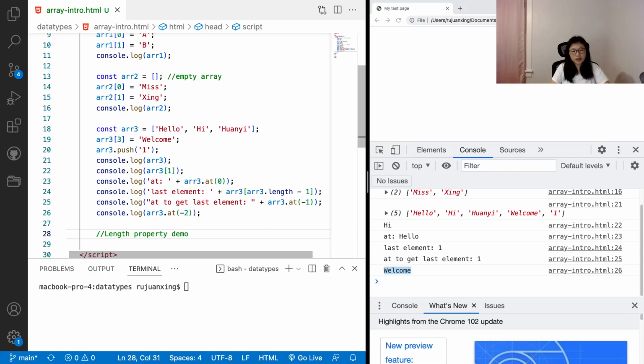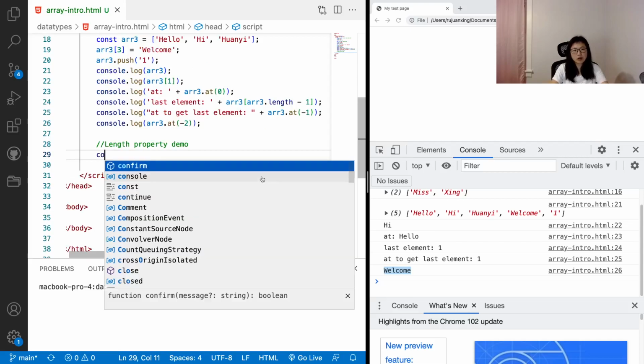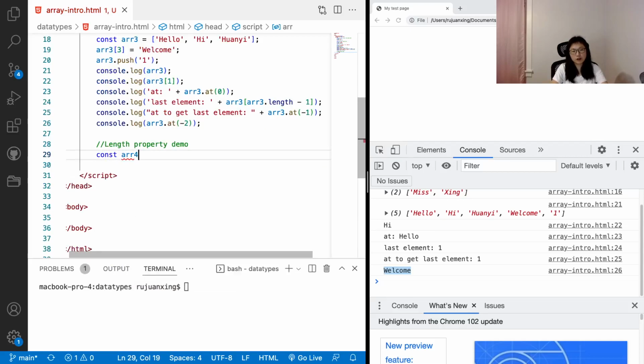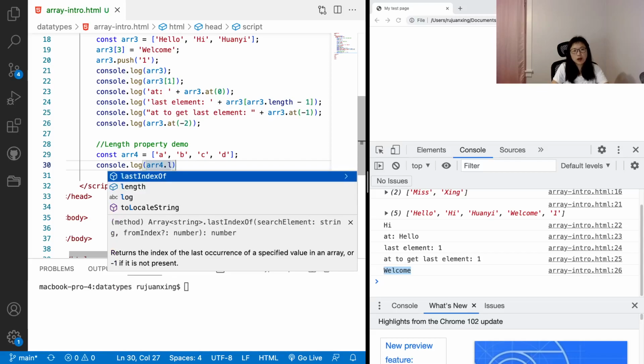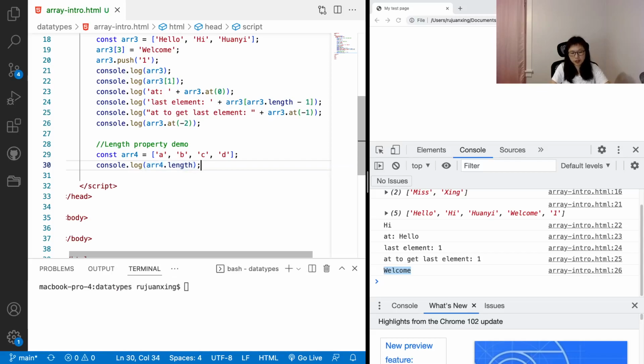Okay, so here I will create another one called const ARR4 equals. Let me just use A, B, C, D, and now if we get the length, we will get what? We will get 4, because we have 4 elements inside this array, right?